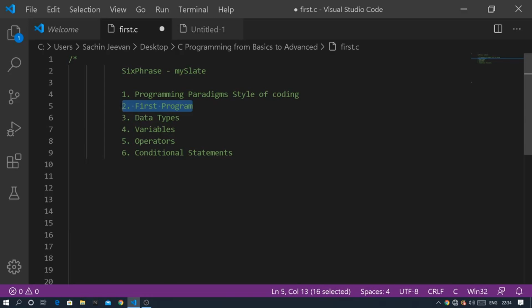Fine. So we will start with, first of all, programming paradigms. I told you that programming paradigm means style of coding, the way you code. So let us start with programming paradigms. We have certain types of programming paradigms. First of all, I'll just list out the types of programming paradigms, and then we will get into each and every type.